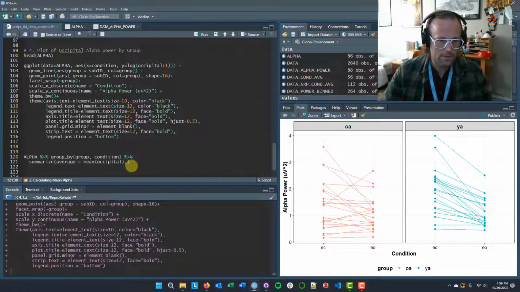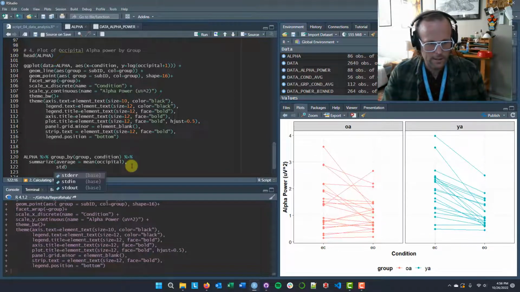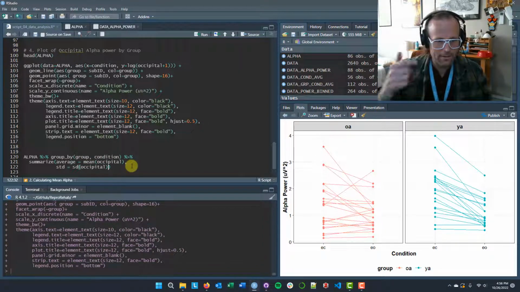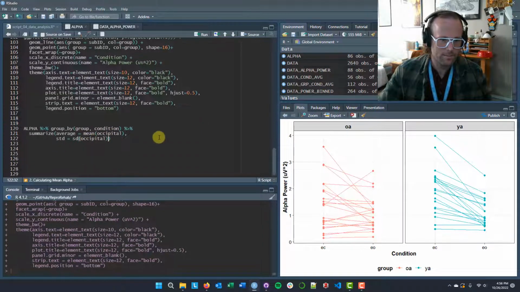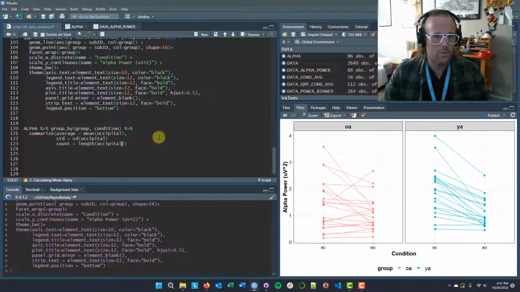I could then also get maybe, I'll call it STD, is equal to the SD, because again, SD is the function for standard deviation. So that'll be the standard deviation of the occipital column. And then I could say count is equal to the length of the occipital column. And again, this is grouped by group and condition.